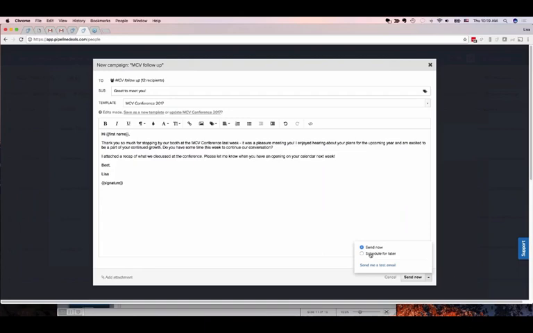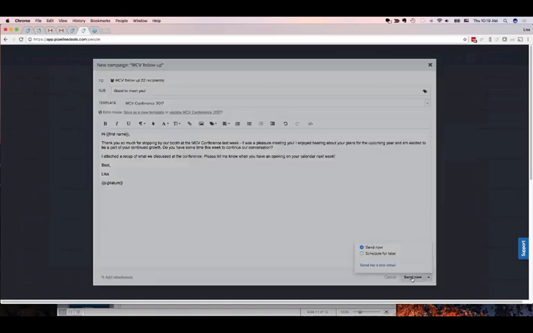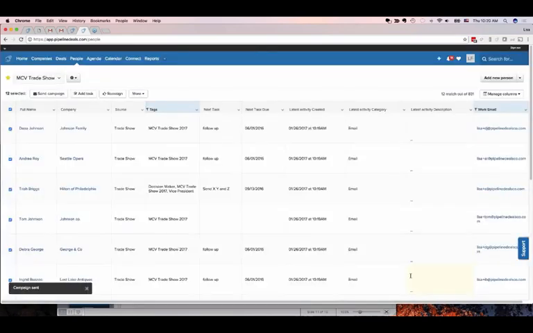You can also send yourself a test email. So I definitely recommend that if you're doing any sort of fancier styling or have images or anything like that in the message, sending yourself a test email is a good check before you send it out, just to make sure everything looks correct and you don't need to make any changes. So we'll go ahead and send that now.